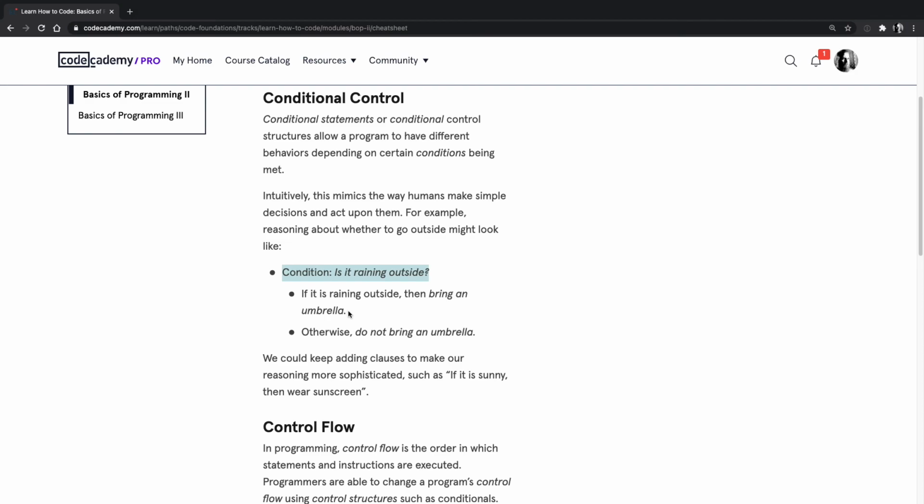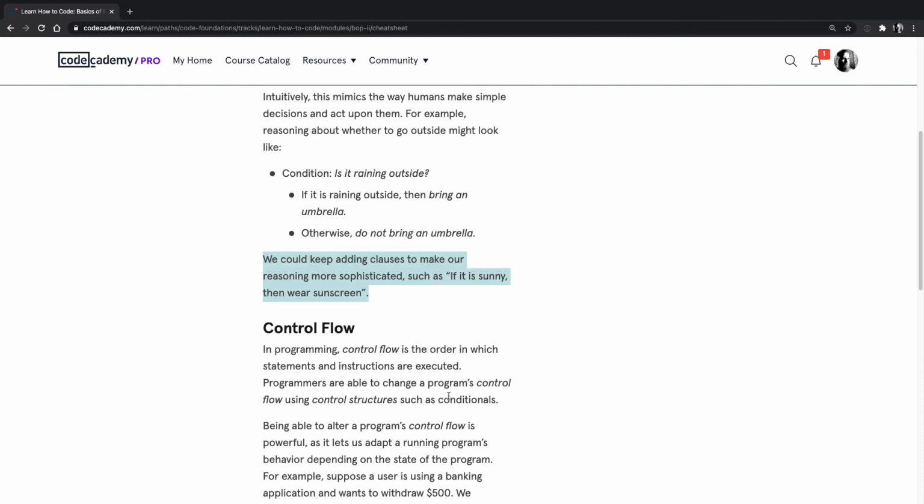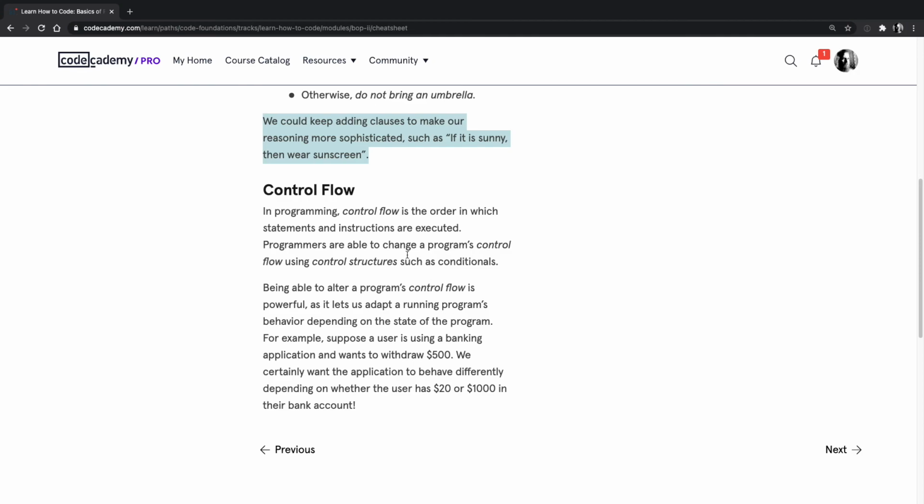Condition: is it raining outside? If it is raining outside, then bring an umbrella. Otherwise, do not bring an umbrella. We could keep adding clauses to make our reasoning more sophisticated, such as, if it is sunny, then wear sunscreen.